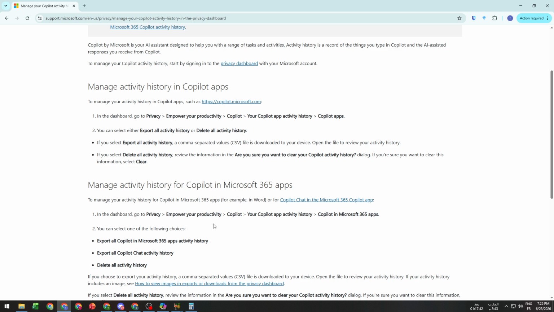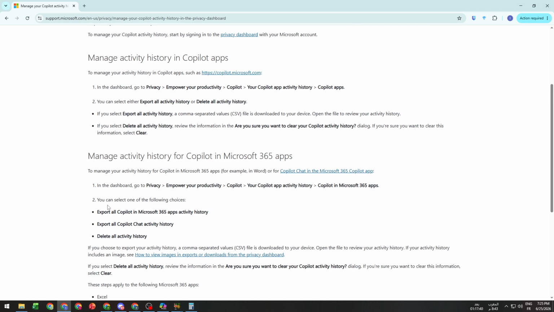So you can also select a couple of more options, like export all Copilot in Microsoft 365 apps activity history, and export all Copilot chats activity history, because they are different between them. So choose wisely what you want to do. Of course, you can export each one individually and then compare them and choose which one you'd like to have.